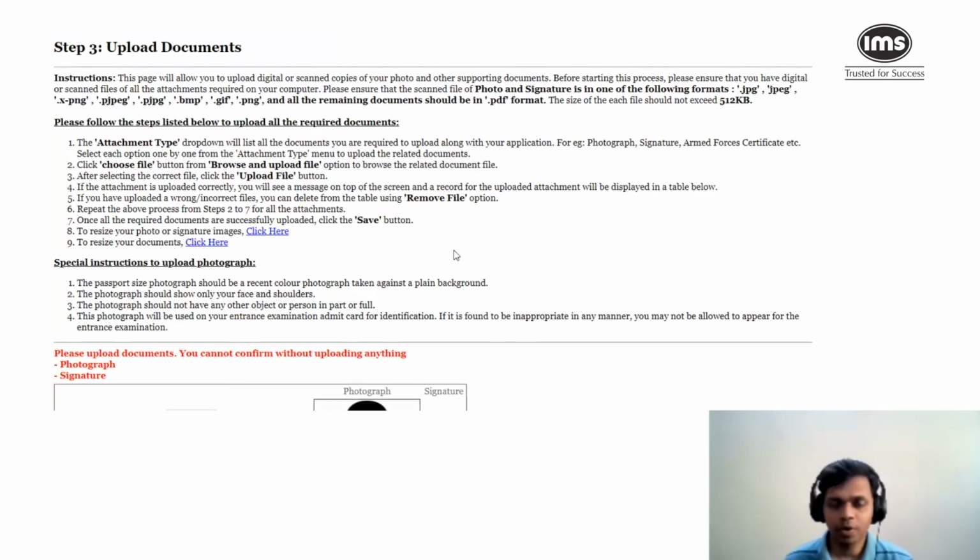In the next step, you have to upload the documents, which are your photograph, signature, and any other supporting documents that you need to upload. Please note that your photograph and signature need to be in either JPEG, JPG, BMP, GIF or PNG format, whereas all the other remaining documents, you have to scan, put in a single PDF, and then upload.